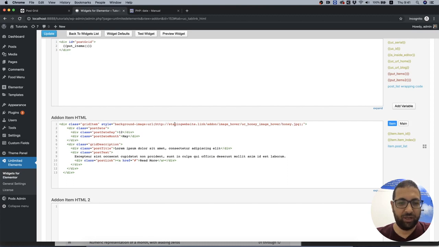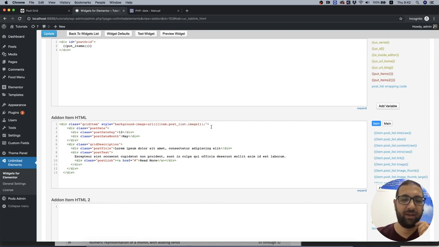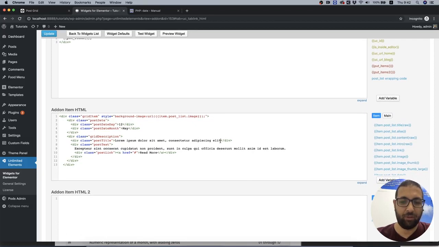So we need to change these static labels into dynamic ones. The first thing we're going to change is the image. Let's select that. And on the right side over here, we have item post list. I'm going to click on that, and it shows us all the available fields for posts. As you can see, item post image. I'm going to replace that by clicking, and it replaced it over here. Perfect. In post day, I'm going to leave day and month for the end because it's a bit more complicated.